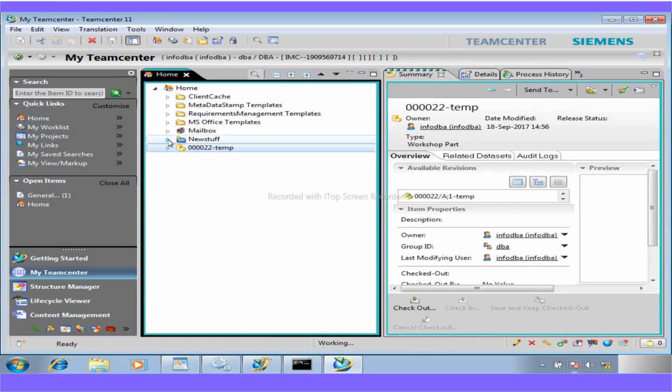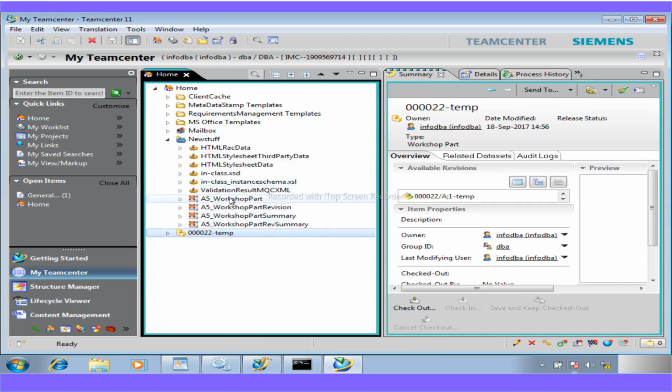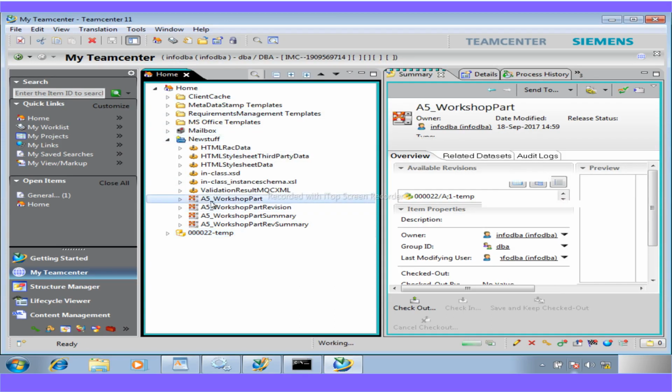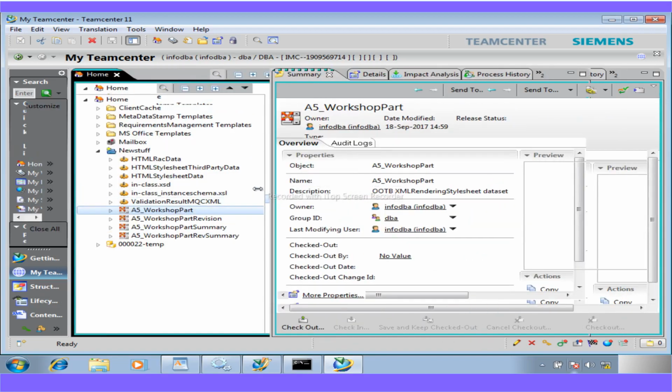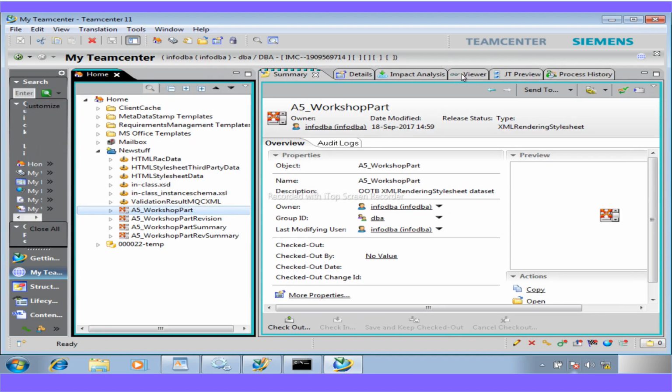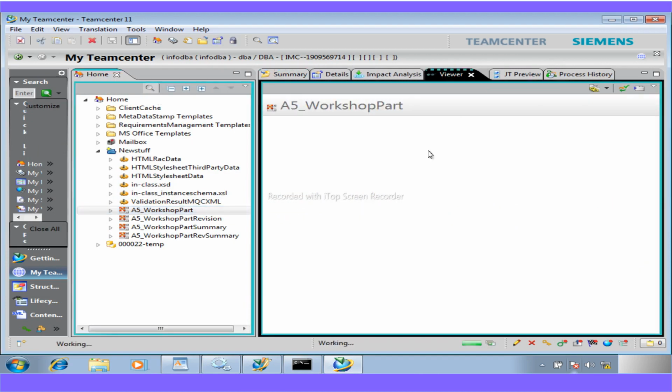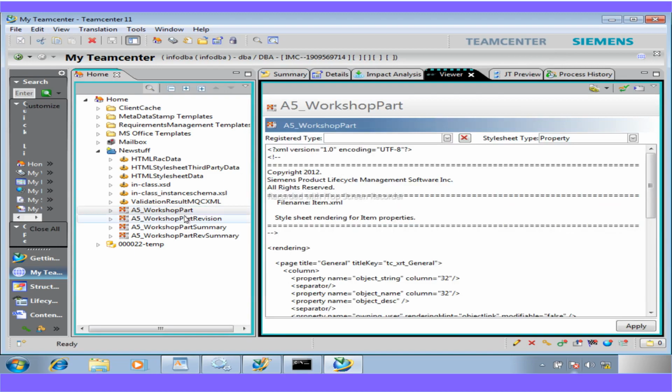Now let's see, in the new stuff folder you'll get these things, correct? Okay, you can select this one, and if you open the view option, viewer, you can modify it from here also. Okay, this particular style sheet is not yet registered. You need to register it first.